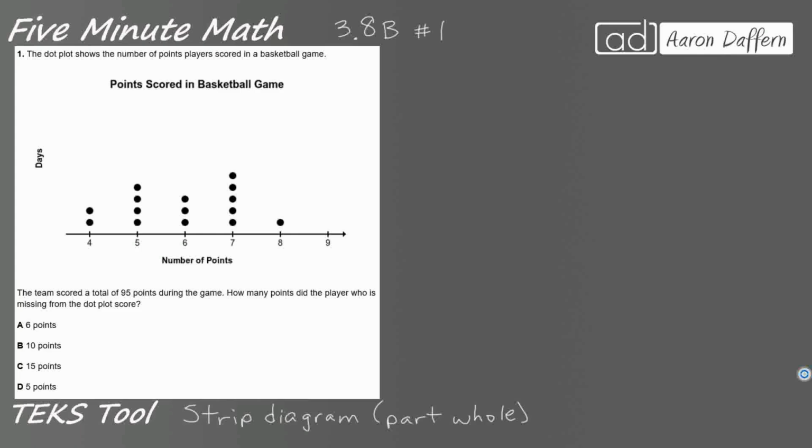Today we are looking at the TEKS tool strip diagram, specifically a part whole. We're using it to solve a problem related to TEKS 3.8b, and we'll do it in 5 minutes or less. If you haven't done so already, please go ahead and take a moment to pause the video, work this problem out on your own, unpause it, and we will look at our answers together.